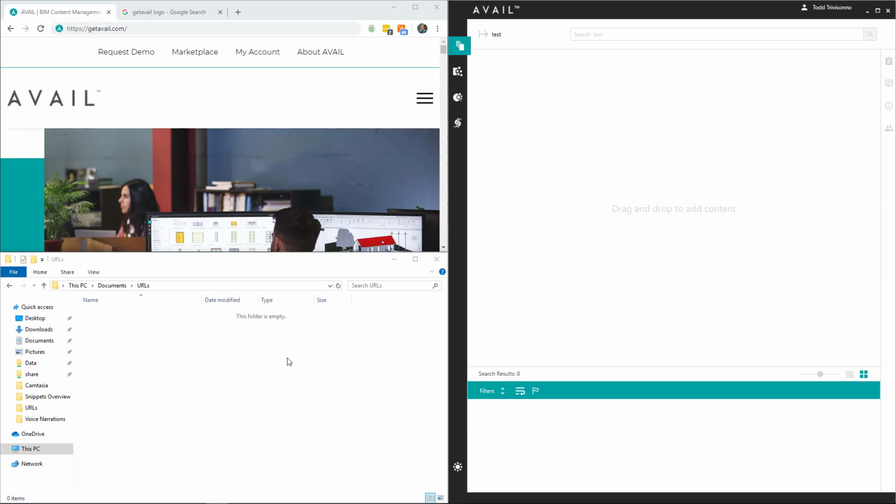Let's take a look at indexing URLs into AVAIL. For the sake of the demo, I've squeezed three windows onto our screen. On the right here, we have our AVAIL desktop, and I've got a channel that I created that's just called test. In the top left is getavail.com, which we're going to index today. And then down here is just a simple URLs folder where I'm going to be planning to store my URL and a corresponding image to be used as a thumbnail.